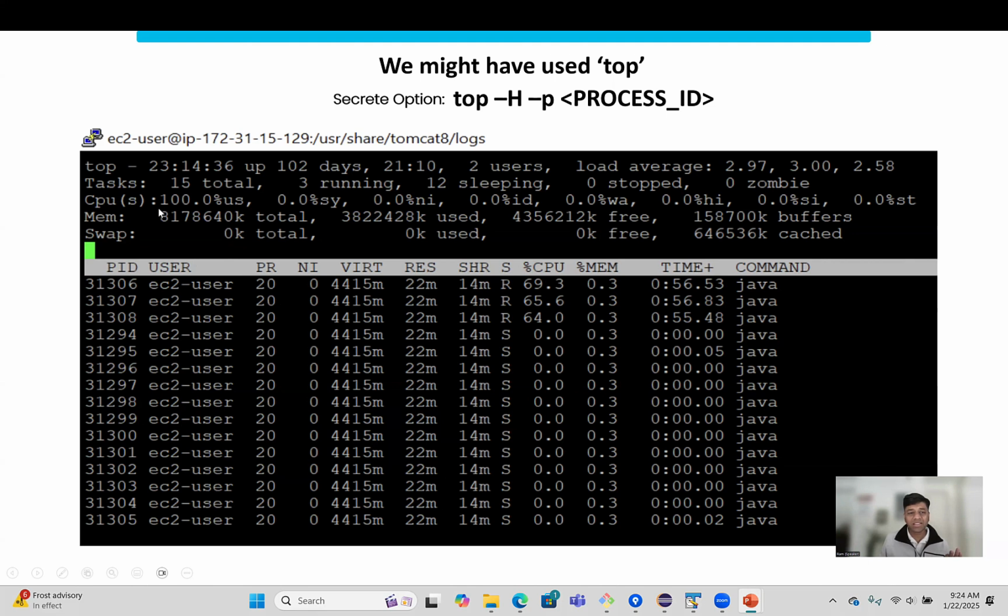You see, this application's CPU consumption is at 100%. And in this CPU consumption, there's one thread with the ID 31306. This is a thread ID. It is consuming 69% CPU. Another thread, 31307, is consuming 65% CPU. And the third thread consumes 64% CPU. All other threads are consuming only 0% CPU.